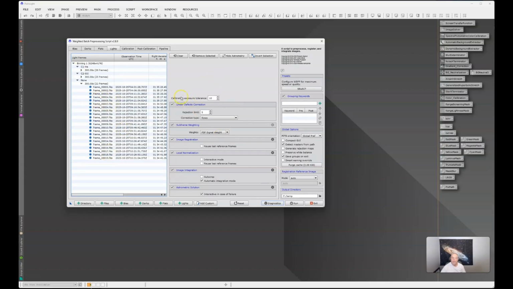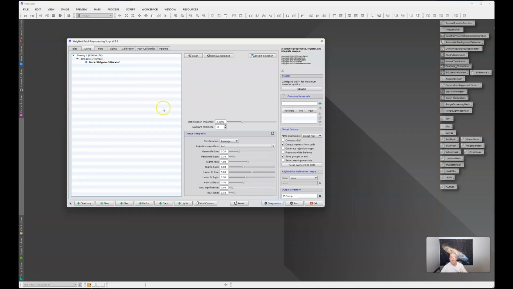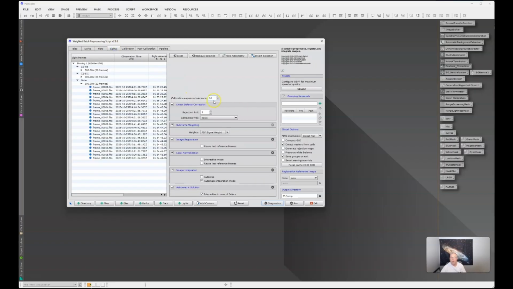All right, so the other thing I want to show you is calibration exposure tolerance. All of these are at 300 seconds. If I had some at 240 seconds, some at 180 seconds, and I did 3 different ones of those, I would have to either have a different dark for each one, and I could easily add that, or have a tolerance for the 2 minutes of difference in time. So that is what that exposure tolerance is. That's all that it is.